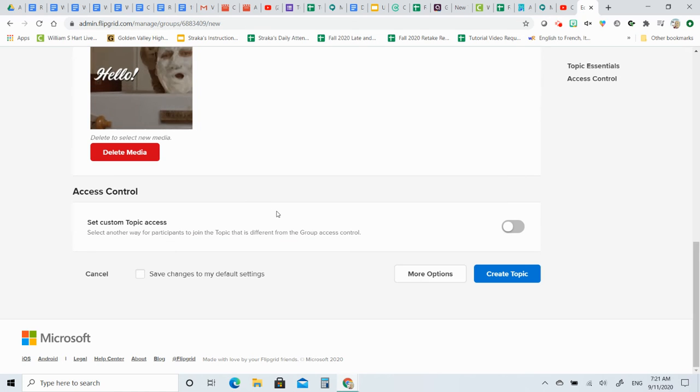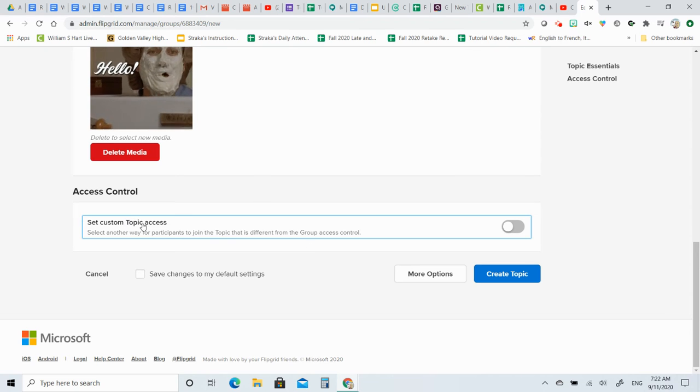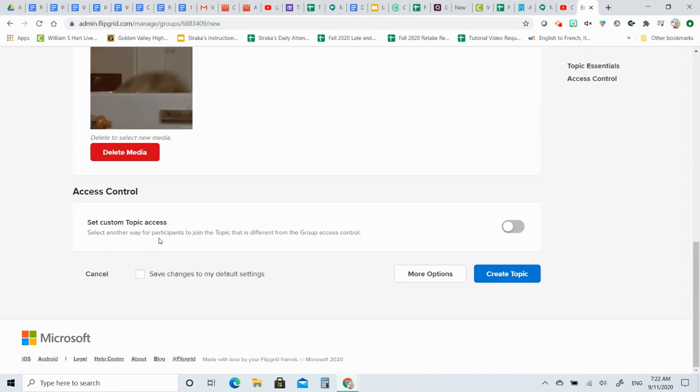Now here's where people get a little confused. You can set custom topic access, meaning if you want certain students to enter in certain ways, things like that, that's going to be a more advanced feature. That's fine, right? Leave that alone for right now. You can play with that later. But this is where people don't know to go a lot of times, and this gives you way more options.